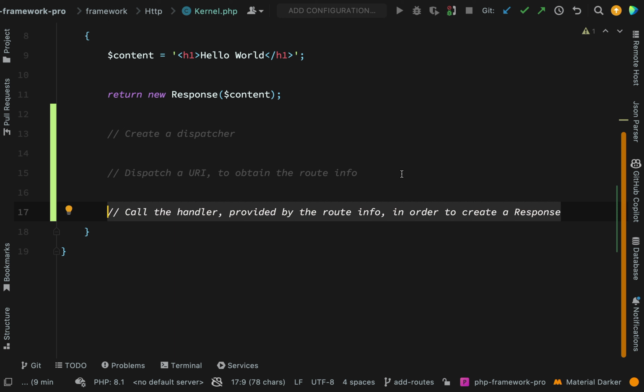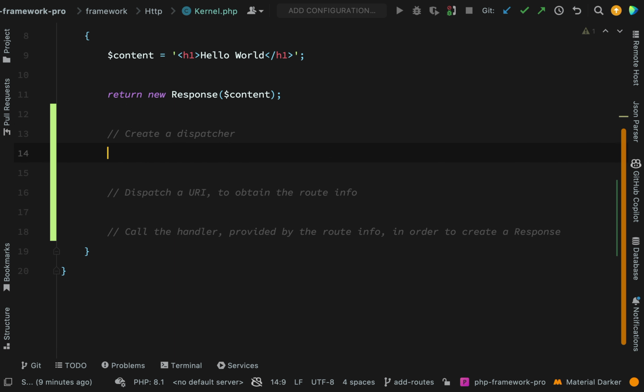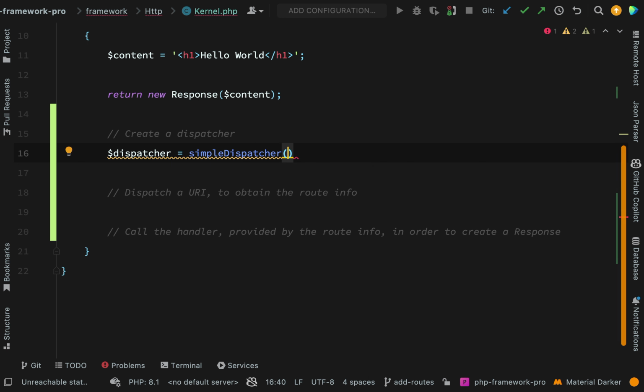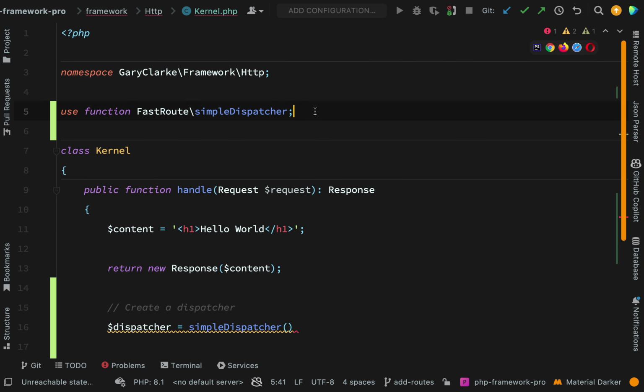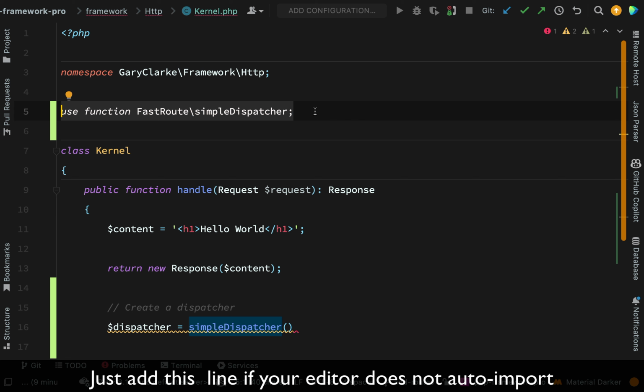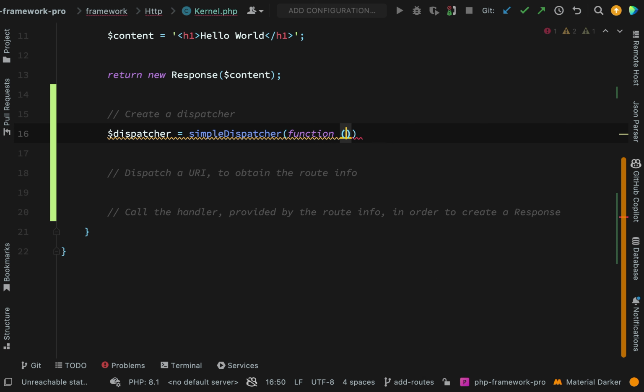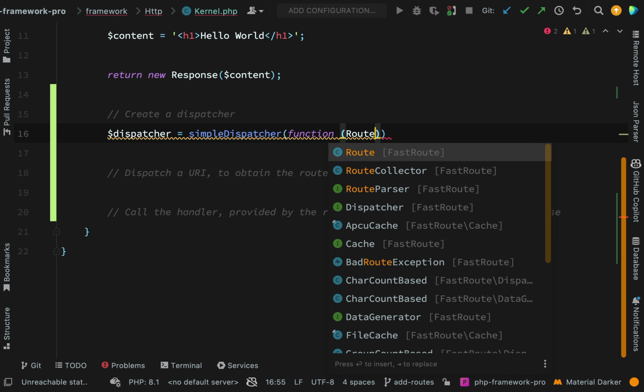And finally what we're going to do is take the handler which is returned to us, and then call it. Okay, so let's start by creating a dispatcher, and this is how we do it with FastRoute. So it's dispatcher equals, and it's actually a function that we're going to call, simpleDispatcher. And if we scroll up to the top now, you should see this. So we're importing a function, FastRoute simpleDispatcher. Inside of here we pass a callback, and to that callback we pass a RouteCollector argument.